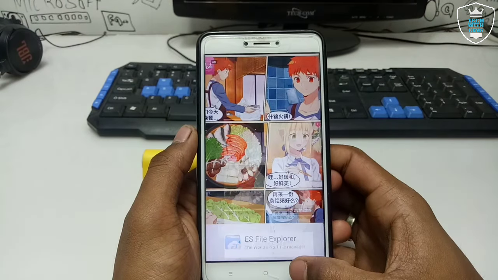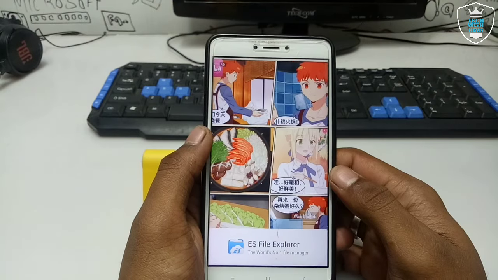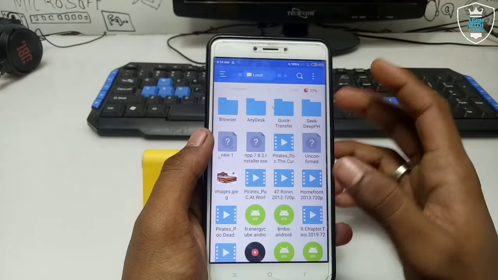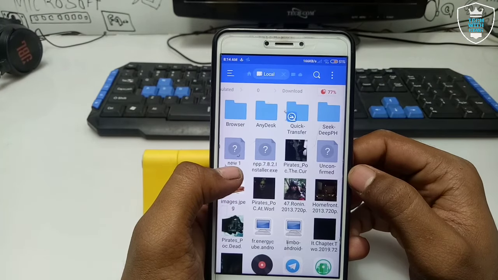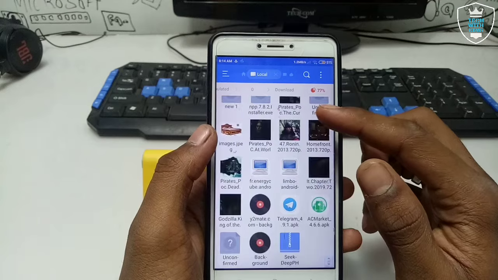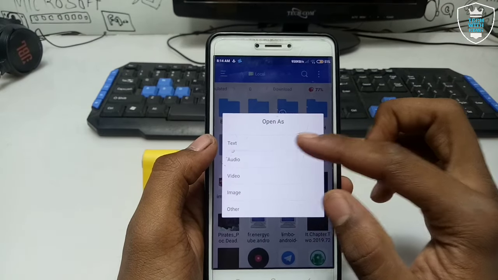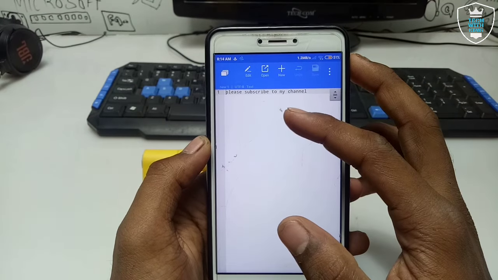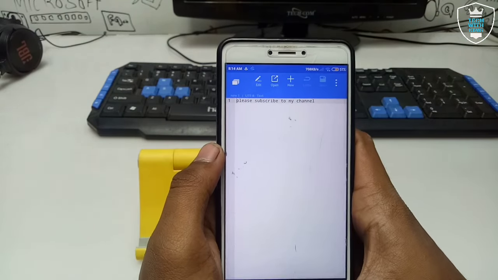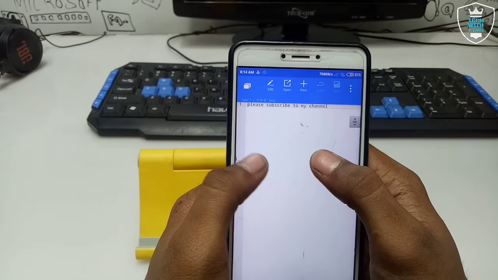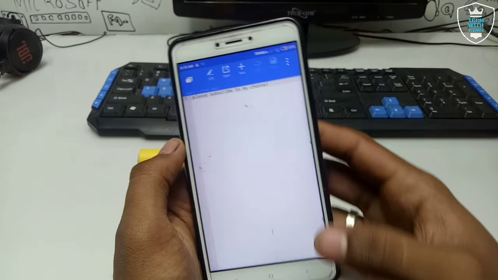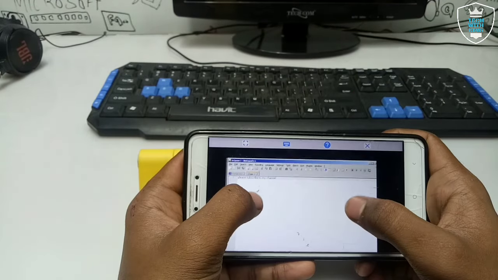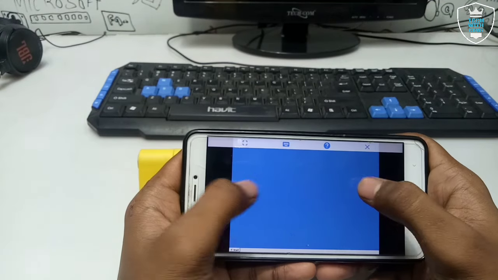So here is the ES File Explorer. As you can see here, I have saved that notepad file here as a new one. As you can see, "please subscribe to my channel." I have typed this in my Notepad in Exagear and saved it in the download folder. As you can see, it opens here: please subscribe to my channel. So you can save the data, you can access any file from your phone storage.